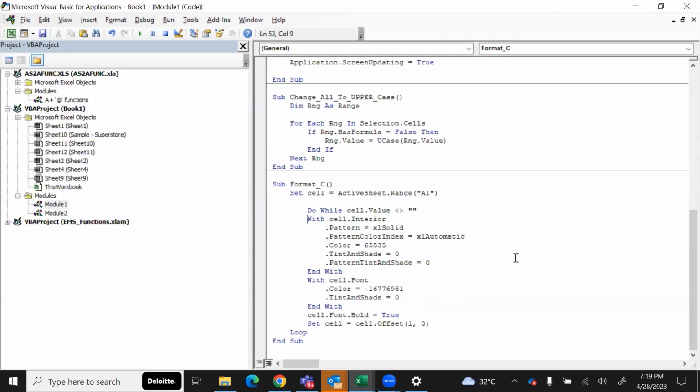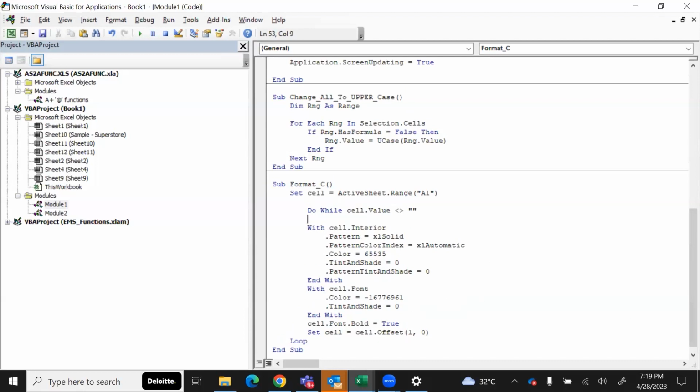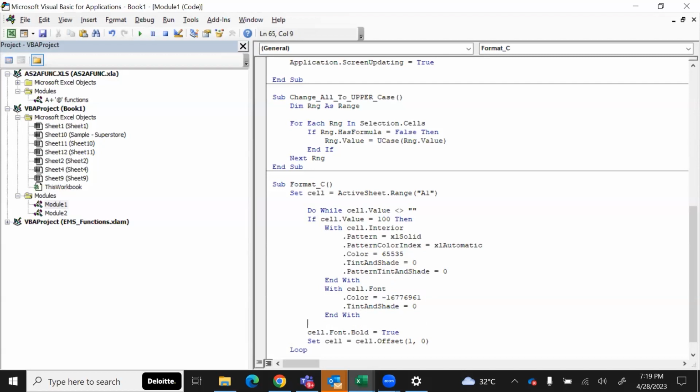So now we need another piece of code to be written, because I want this format only to be applied if the cell's value is equal to 100. So if cell.Value is equal to 100, then all of this should happen. And then we write End If. That means we are ending the If statement here.